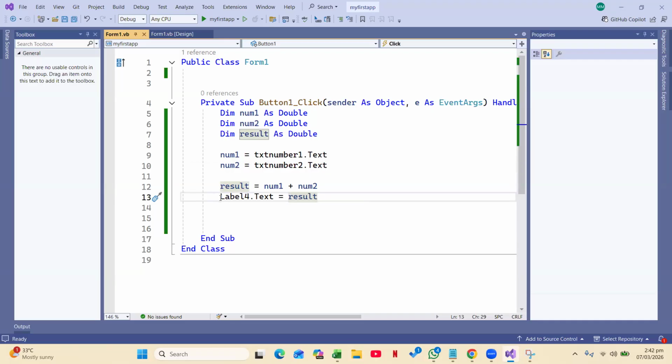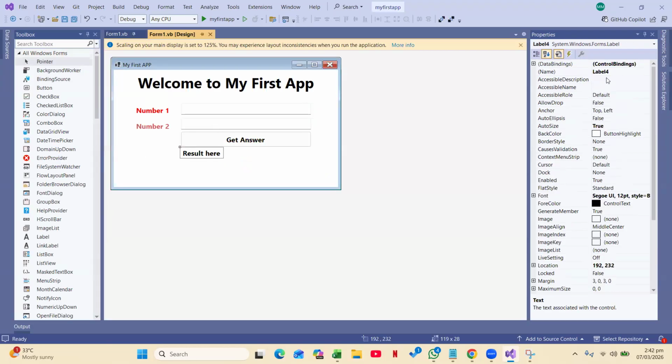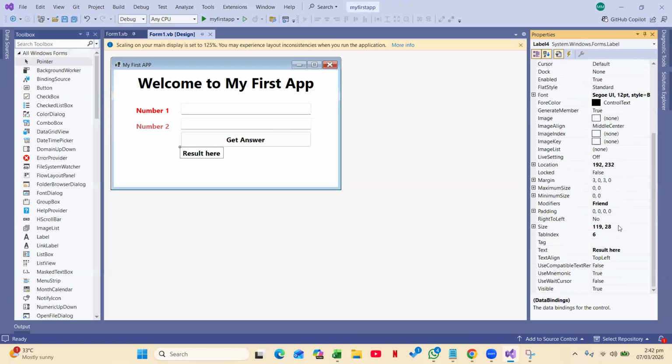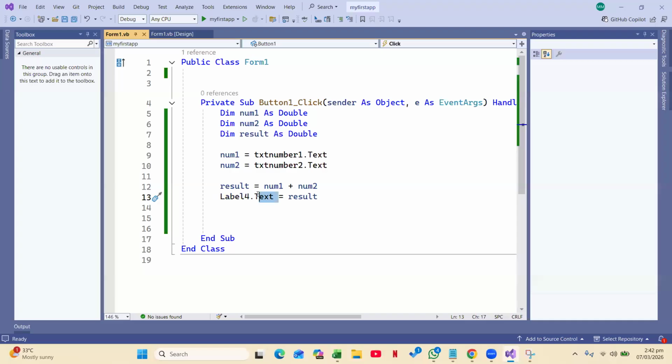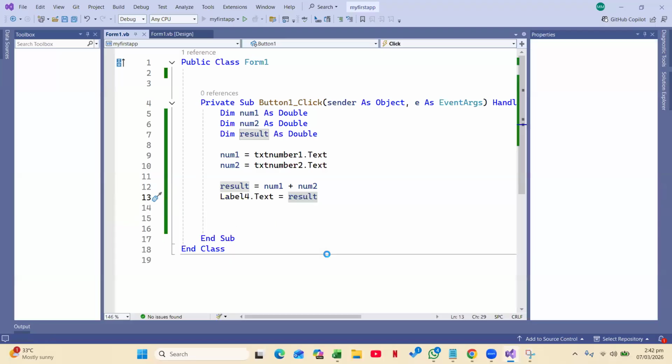And over here, we are saying take the label. So it will go and look for the label, which is called label 4. The appearance here is controlled by the text property. So when you go for the label, go for the text property, remove everything, then put whatever I have in my result over there.